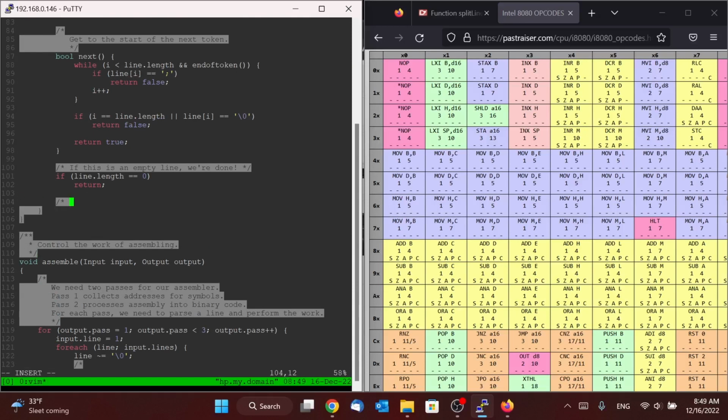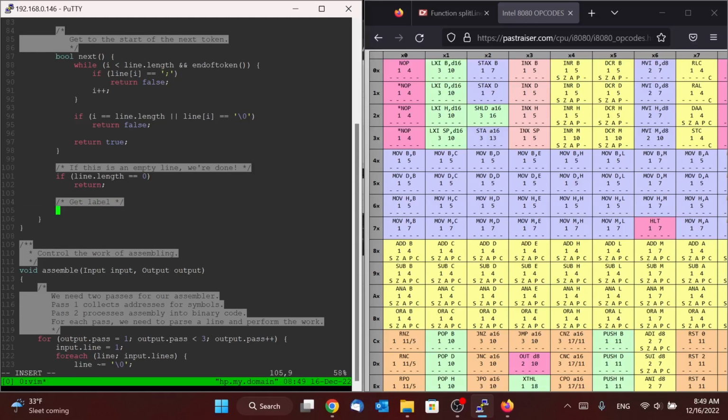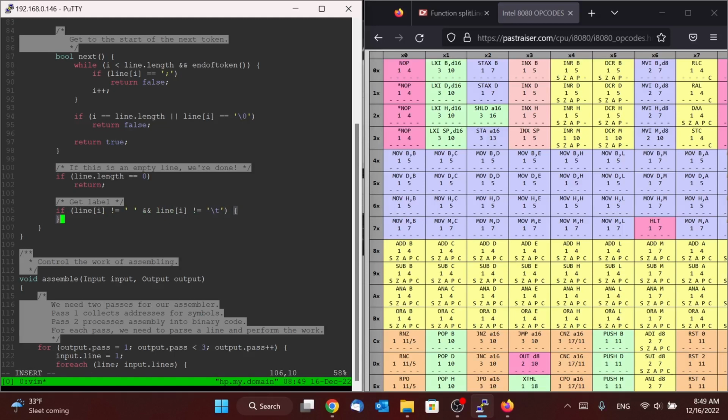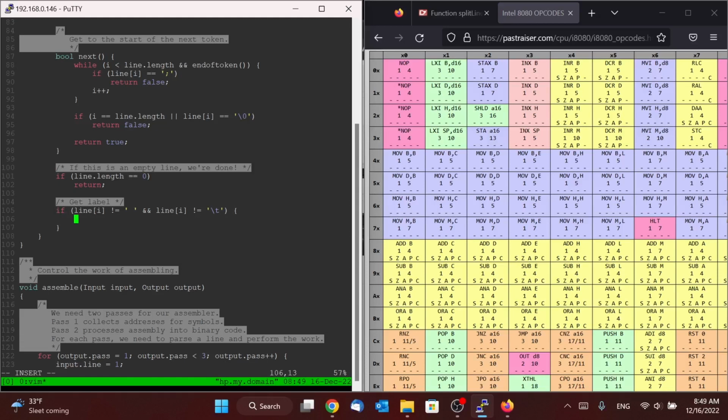The first thing we're going to do is get a label. Now, we don't know if we have a label yet, so we'll have to detect that. The way we're going to detect that is to say, if the first character of a line is not a space, and the first character of a line is not a tab, our 2 white space characters, then we must have a label. We're going to need some sort of variable to represent the end of that label, so I'm literally going to name it nLabel. Like I said, I'm a very, very creative variable namer.